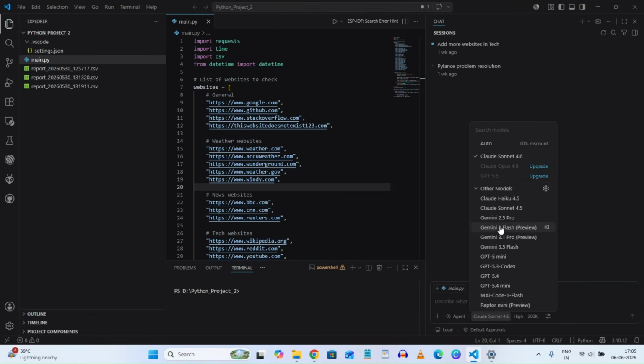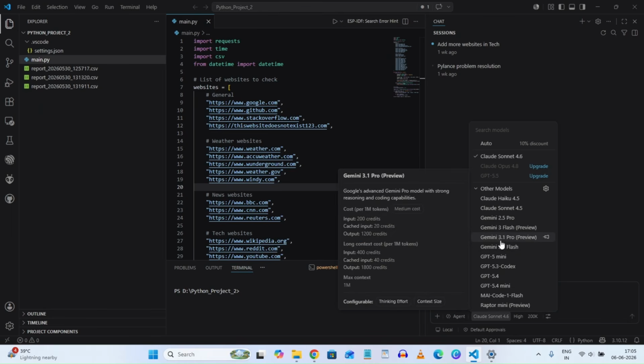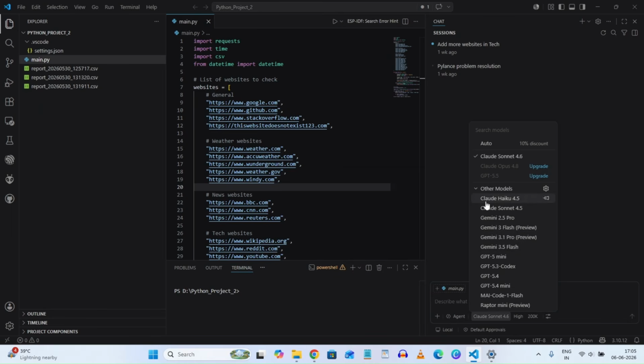Now they have made it token based, so it's difficult right now to manage those things. Things are still rolling out, so we have to check how things are working here. So let's say Claude Sonnet 4.6 we have selected.